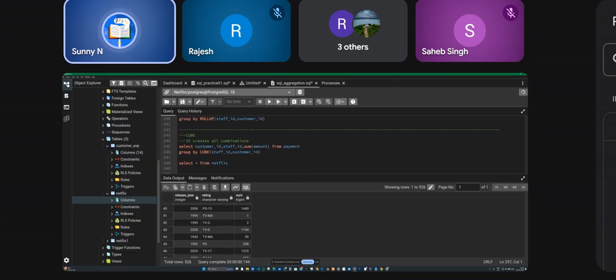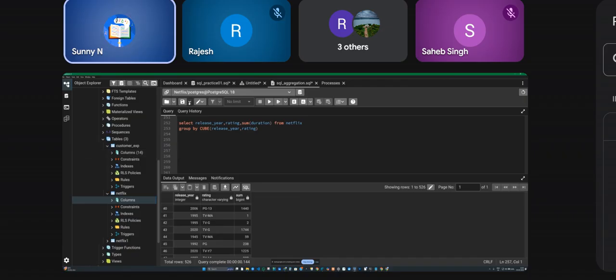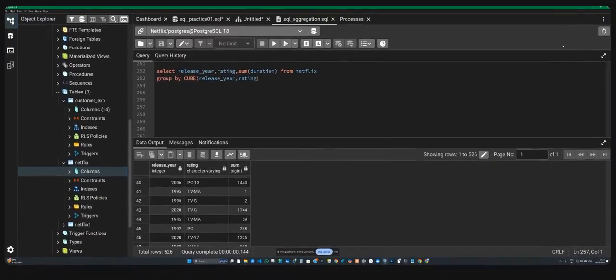It is breaking down. Cube will break down all the combinations. Actually, we should have some good data set to see the actual results, something numeric. If you have something like sales data, where we can see something better. What's the time, 9:05? So we'll close it here.